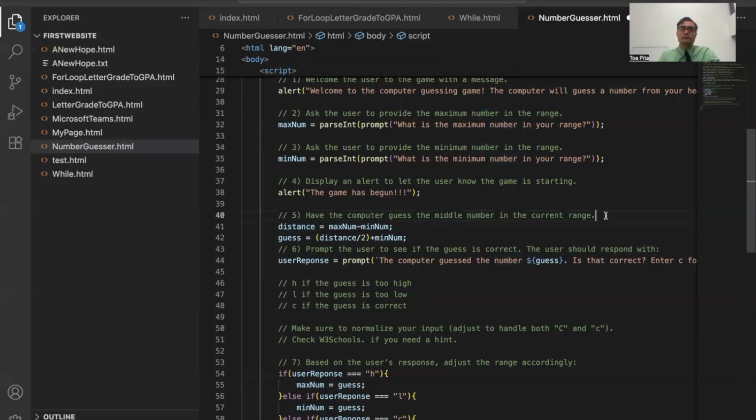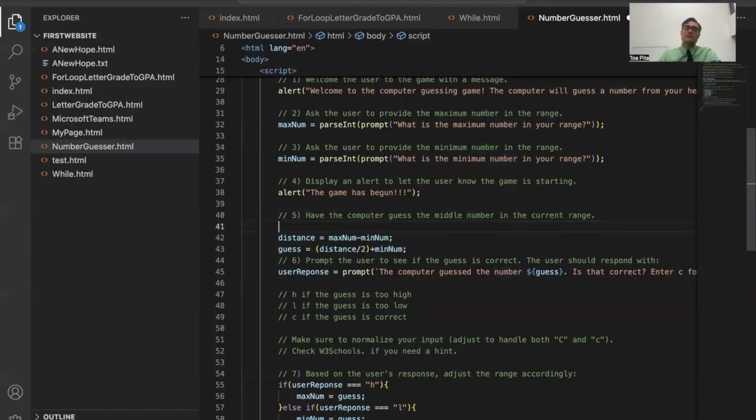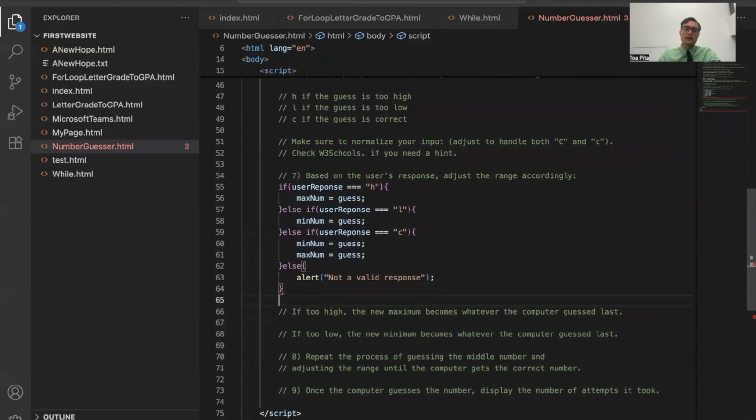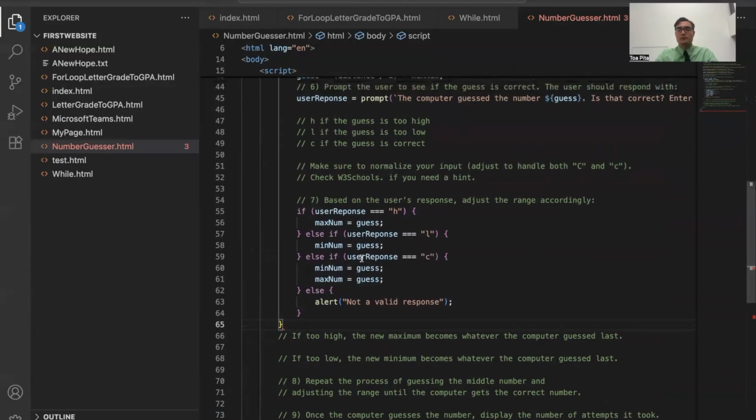So once we've alerted that the game has begun, we're going to say do, and then we're going to go all the way until the end of that if statement. And then to format your code, you can hold Alt Shift F, or on a Mac, it's Option Shift F, and that will format your code.